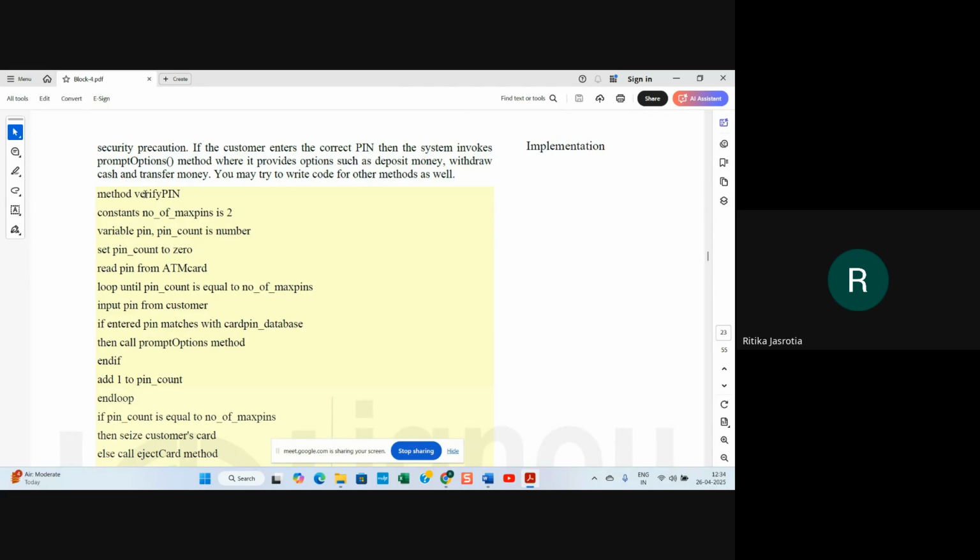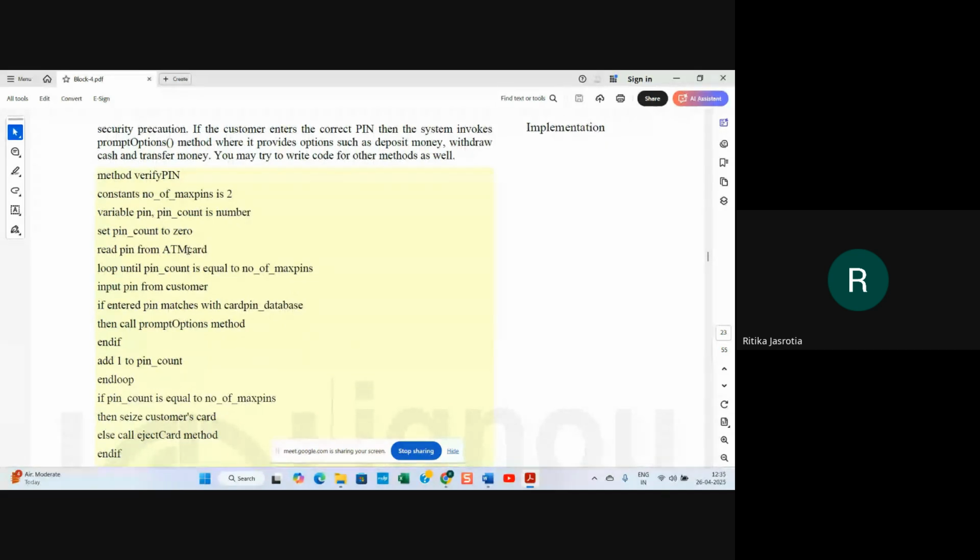So method verify PIN is there. They have defined a constant, number of max PIN is 2. Maximum PIN you can enter is 2, so the constant is set to 2. PIN count is a number, so you are declaring variables PIN and PIN count, right? Set PIN count to 0. Read PIN from ATM card, so you will be reading, that means inputting the PIN number. Loop until PIN count is equal to number of max PINs.